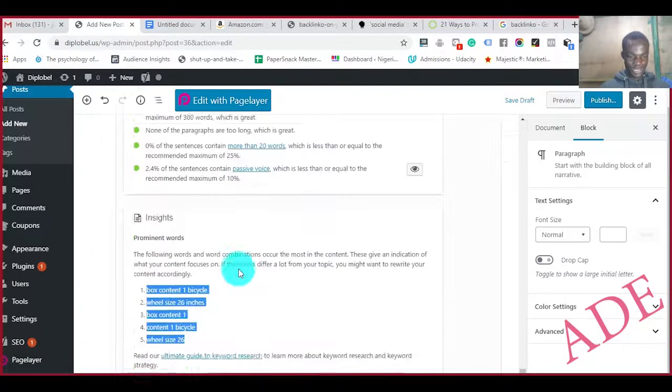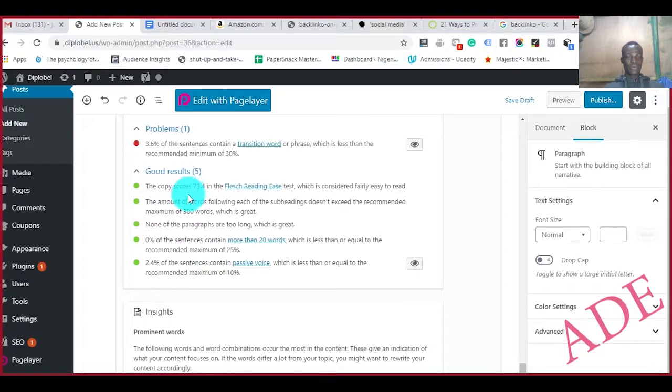This guy did a perfect job with this. And then, in order to also have green, our copy scored 73.4 in the Flesch reading ease test, which is considered fairly easy to read. The amount of words following each of the paragraphs doesn't exceed the recommended maximum of 200 words. That's also a very, very important point.